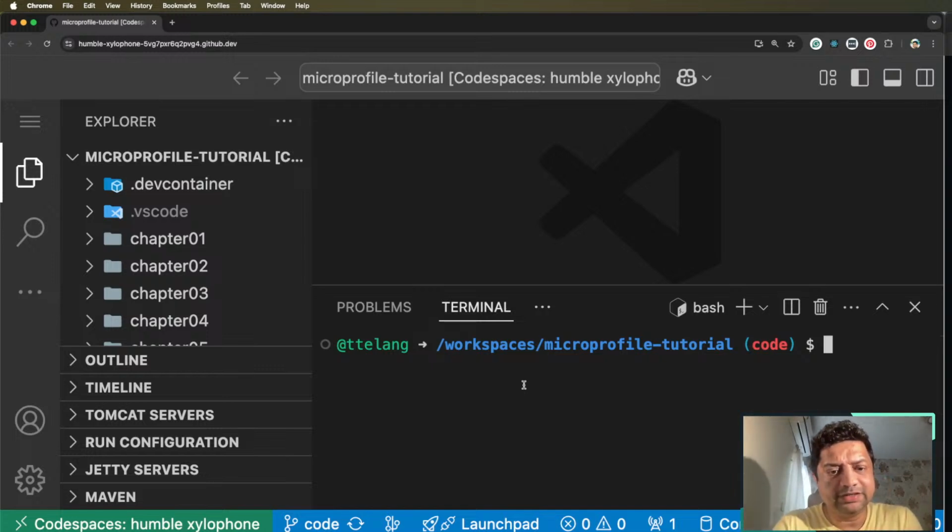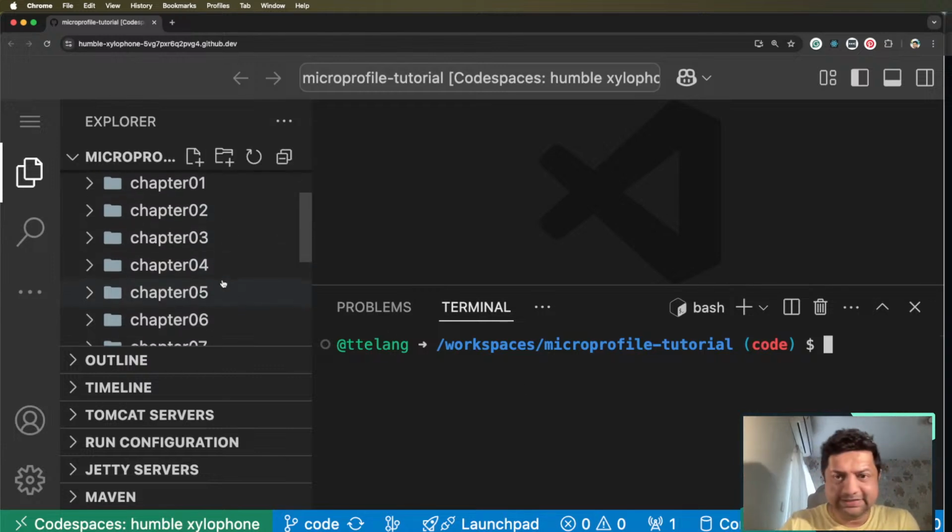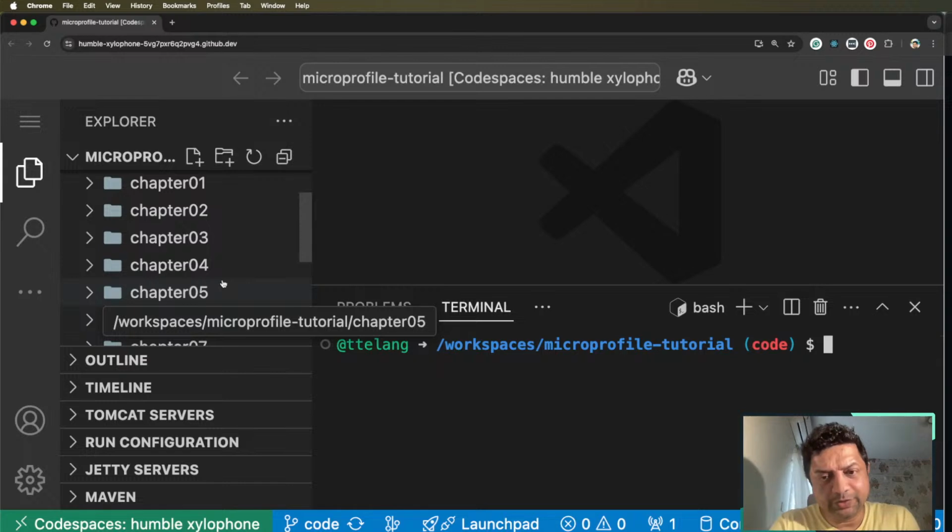In my Visual Studio Code, I have checked out the MicroProfile tutorial repository where I have all the code samples. I'll be sharing the code repository with you after this session so you can also try out and build the application yourself. As you can see, I have all the chapters which contain tutorial content.